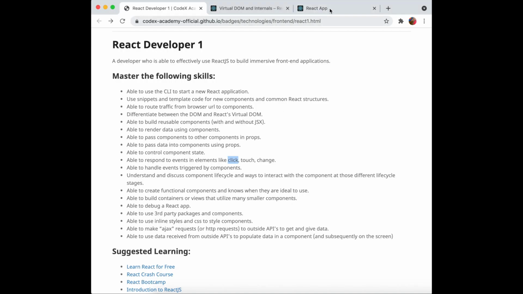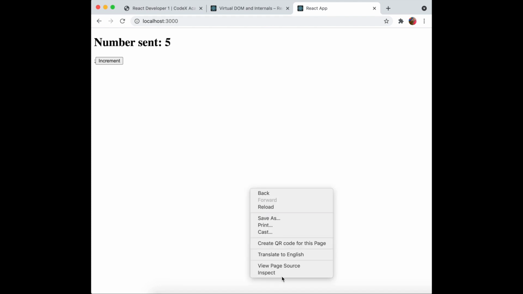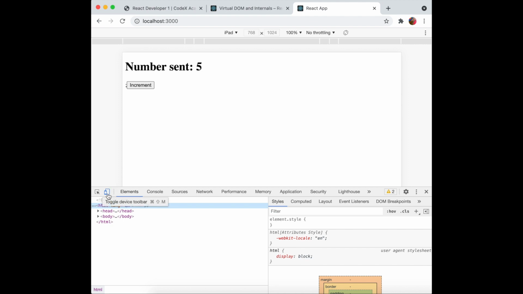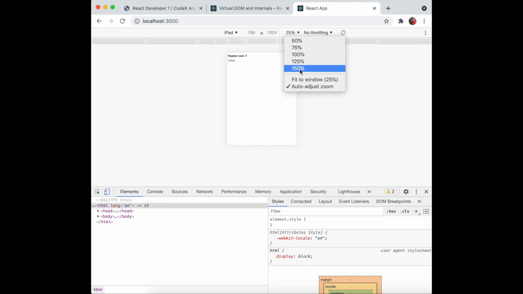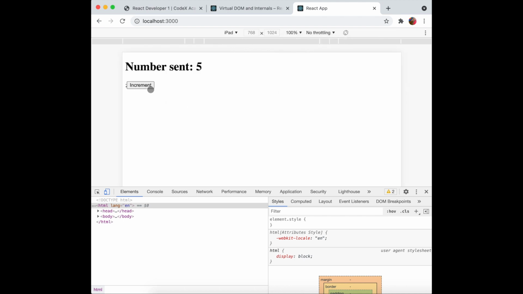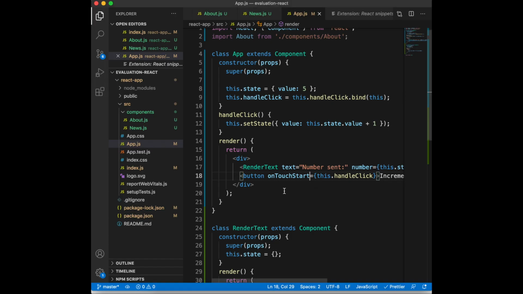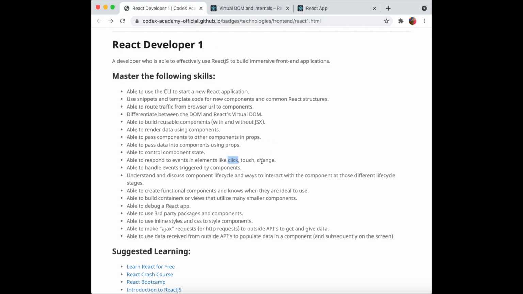For example, if I change to touch start here, and in my app, I open the mobile version, and then if I touch here, it's gonna increment on touch. That's how we use the touch event. I'm gonna close this for now. And the next one says change, on change.